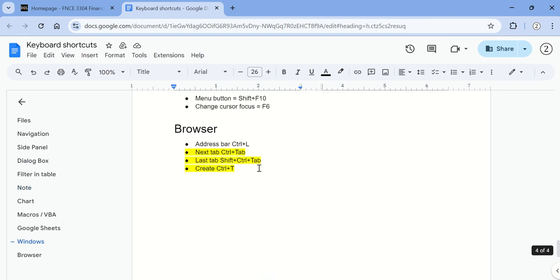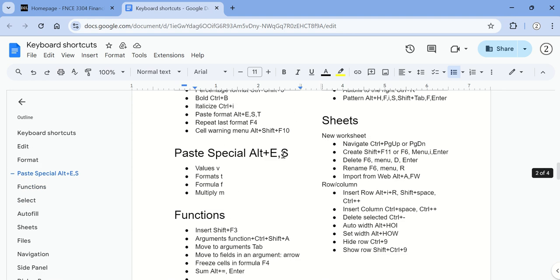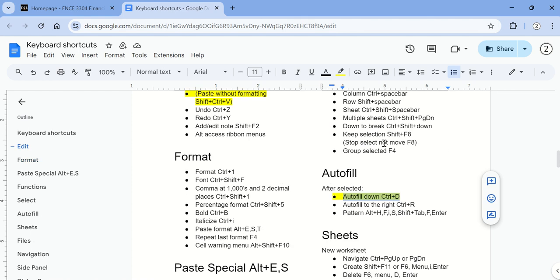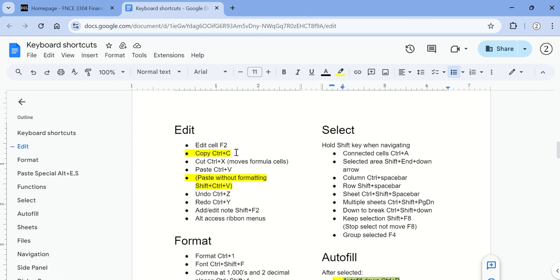And therefore, we're going to use Control T to create a new tab. We're going to Control Tab to get to the next tab, and Shift Control Tab to get to the previous tab. We're going to be auto-filling down with Control D. We'll actually find that we don't need to use this. You'll see more on that in a minute. But Control C for copy and Shift Control V for paste.